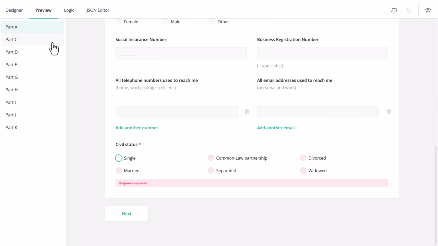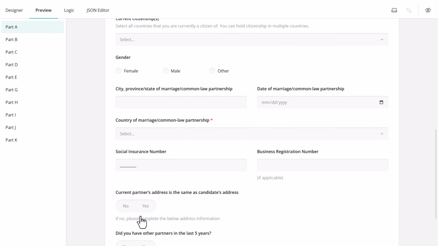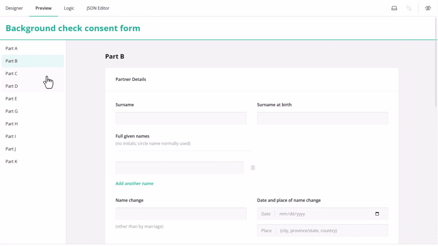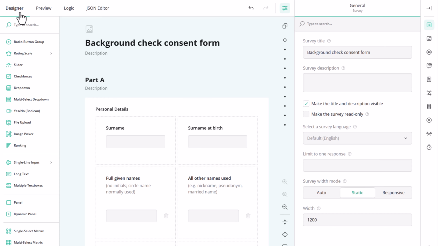To enable this behavior, you need to change when validation is triggered. Instead of validating on page navigation, we will configure the form to run validation only when the survey is completed. Here is how to do it.